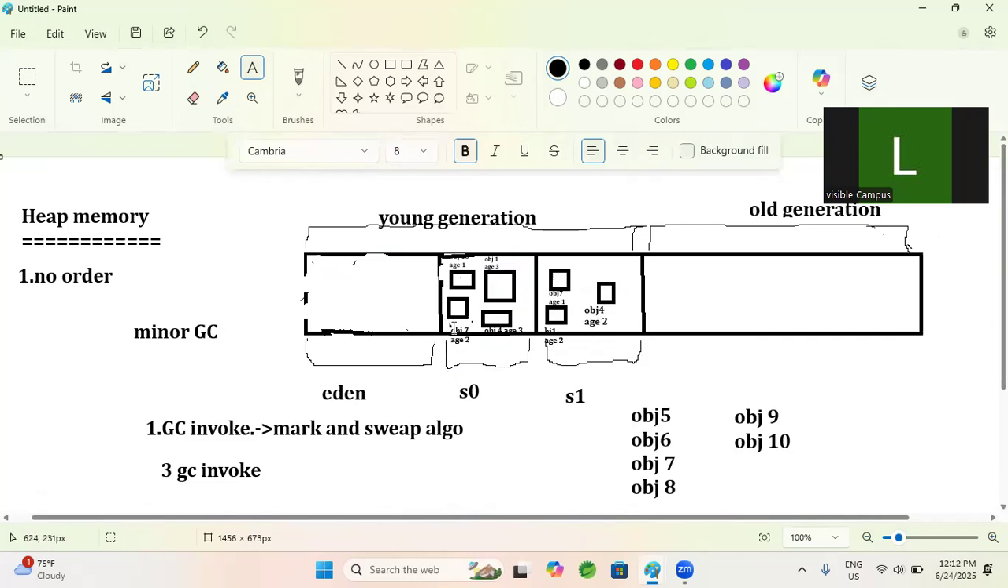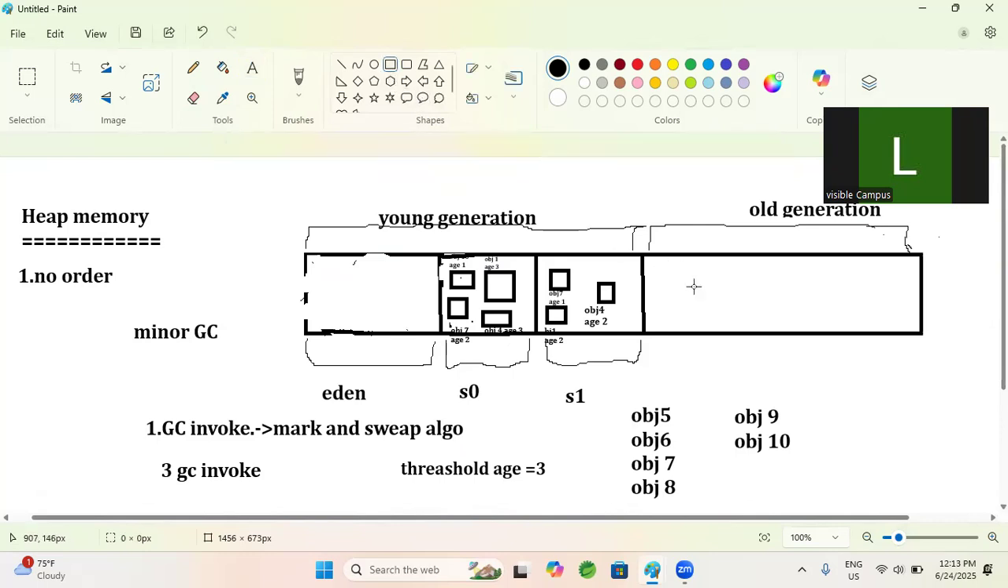This is an object 4 with age 3, this is an object with age 2. Let's think, if the threshold age is equal to 3, then that should be promoted. Then they have to be moved into the old generation. Whichever object's age is 3, that has to be moved to the old generation.